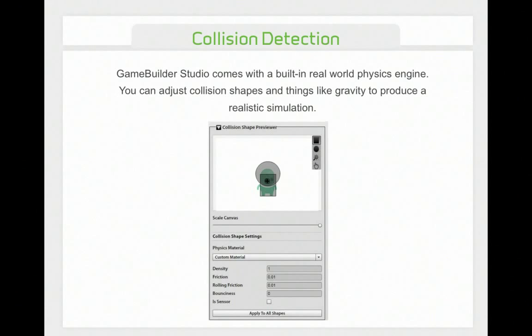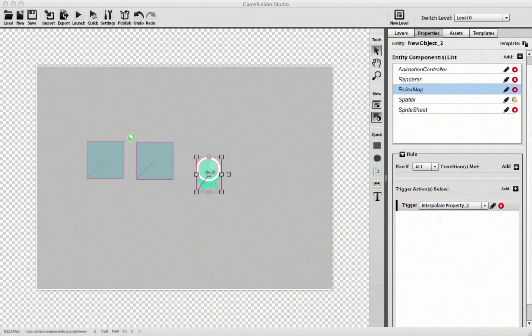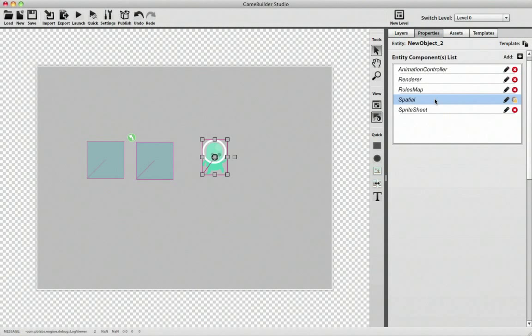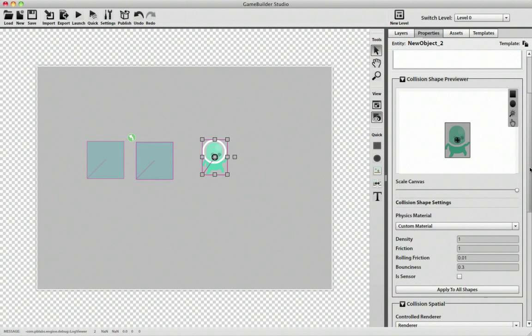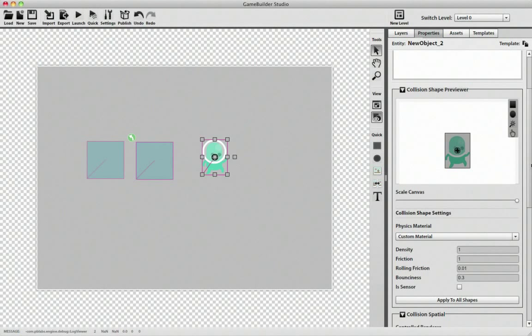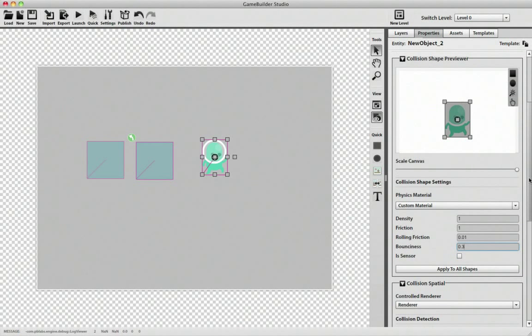Collision detection. In GameBuilder Studio, there's a real world physics engine built in that'll allow you to do some pretty realistic simulations. The properties for an object's behavior in the physics world exist on a physics spatial. Every spatial currently starts as a physics spatial, with the physics properties already set up for you with a collision shape and some shape properties like density, friction, how bouncy it is, and things like that.